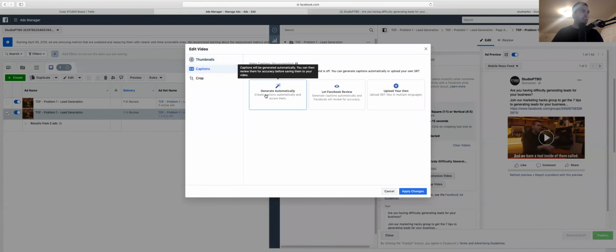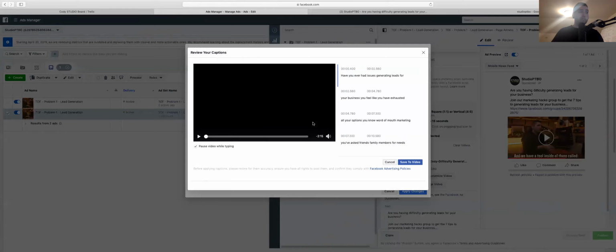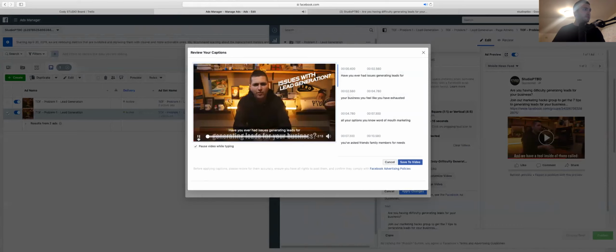I can generate automatically. I can let Facebook generate captions automatically and review them for accuracy, or I can upload my own. This is great because I can physically type out the captions. Like I said, 85% of video on social is watched without audio, so this is super important. This is a way for you to get captions for free. It doesn't cost you anything. You just watch the video, stop, and write it out.